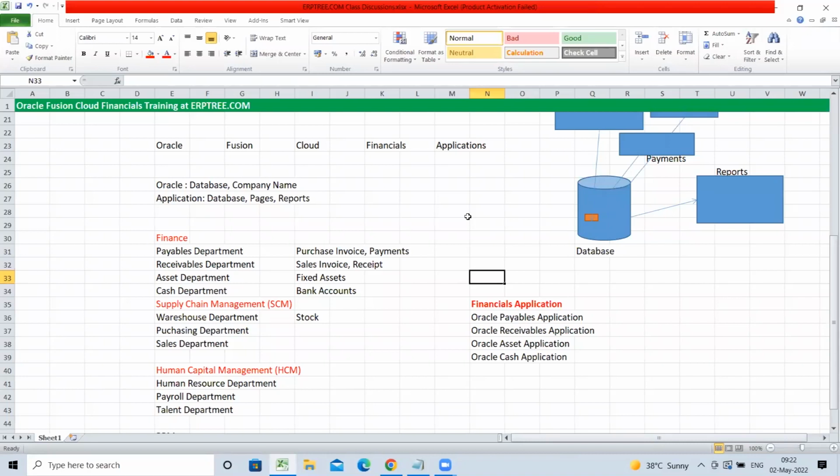But we will see how to create the employees from HCM, which is required when we are working on financials. In the same way, we are going to work on the financials. SCM is not our area. When the payables department is going to create the purchase invoice, they have to get the information from the purchasing department. What the purchasing department has purchased, the payables department has to pay for, right?